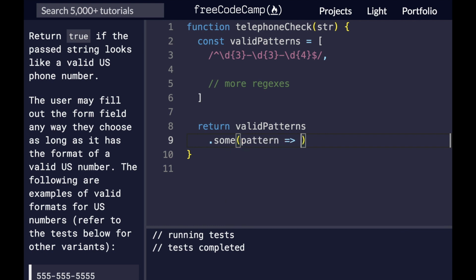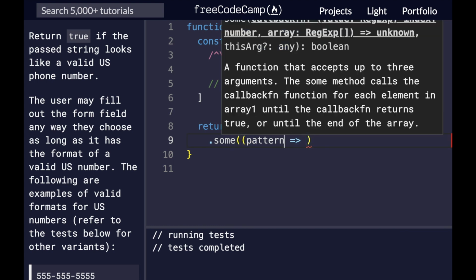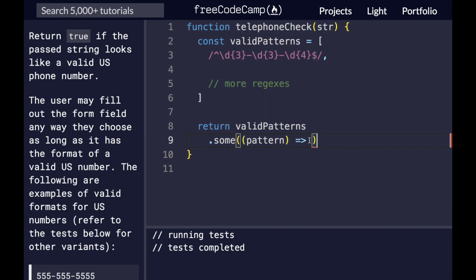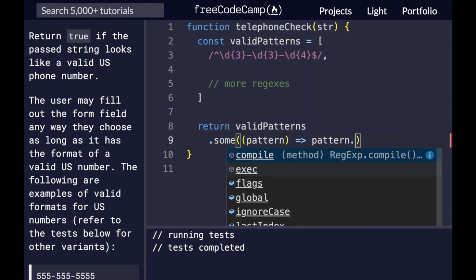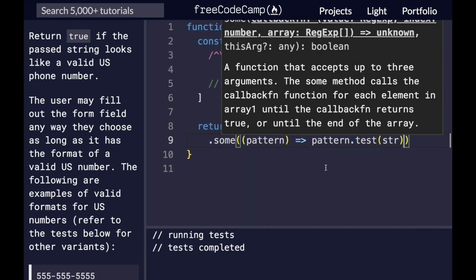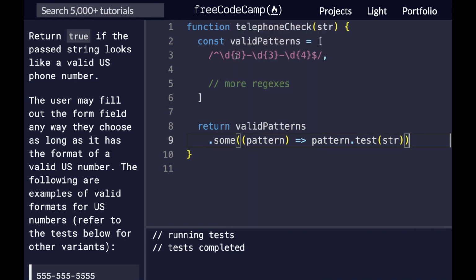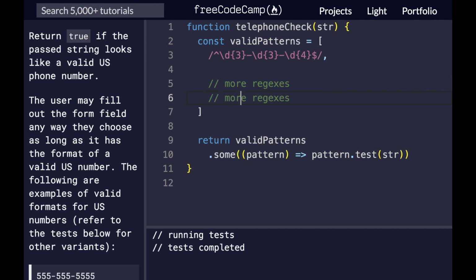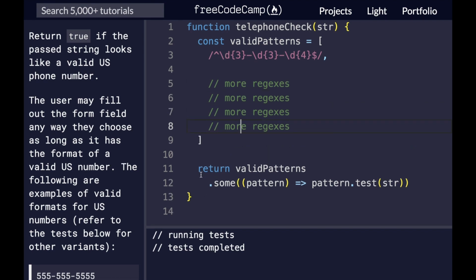So we're going to have any given pattern. You put a function inside here, with a little parentheses. And every pattern is a regex, right? So we're going to do pattern.test(string). We're going to have several regexes in here, and we're pretty much looping through each regex and testing our input string on it. If any one of them passes, this entire thing will become true. If all of them fail, then this thing will return false.